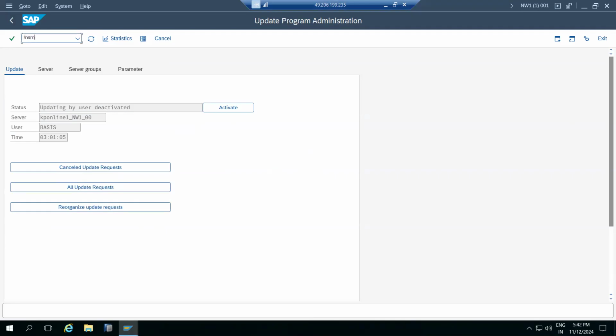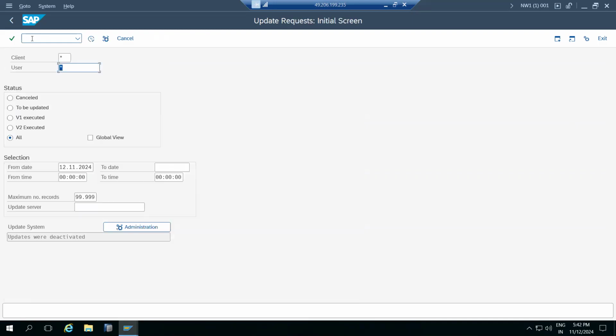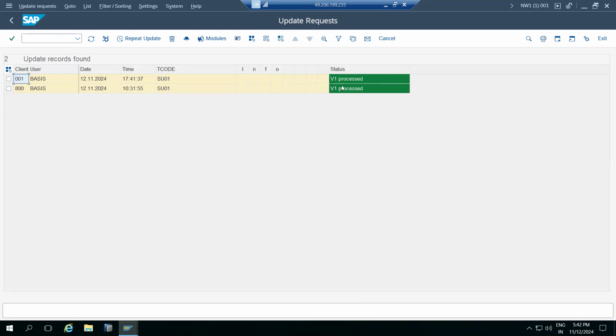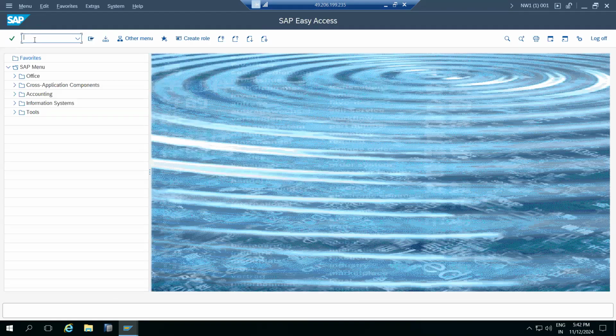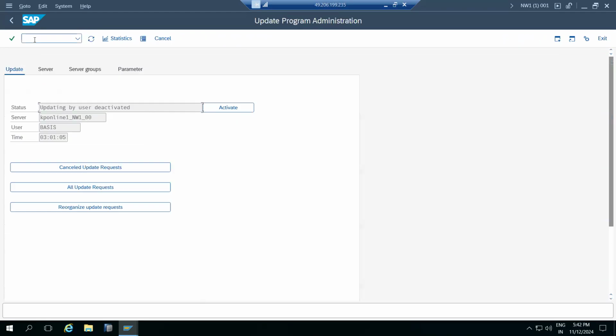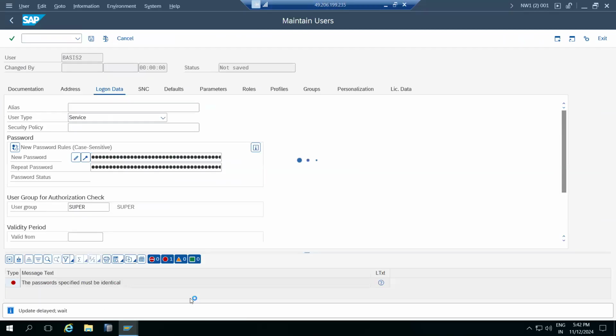Normally V1 will pick up the request and process the update records. In case something happens to V1, then V2 will take care of it. But here, the update is deactivated. In SM14 you see the update is deactivated, so your transaction is not getting saved. Still it is buffering.